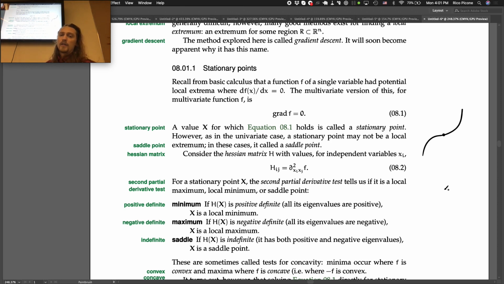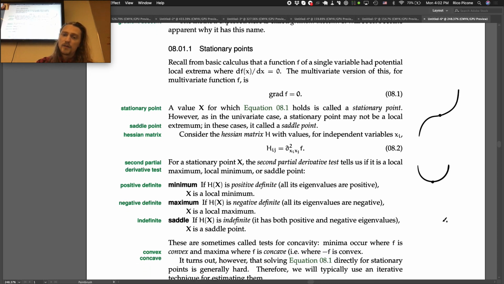Okay. This is like when we looked at the second derivative of a univariate function and we found that it was positive, and we said, oh, it's concave up there, or maybe we said it's convex, which means it's shaped like x squared in that region, and that means that the extremum is associated with a minimum. Maximum: if H of x is negative definite, in other words, all its eigenvalues are negative, x is a local maximum.